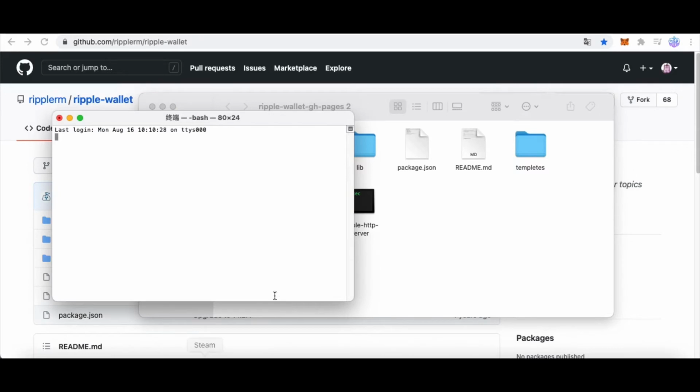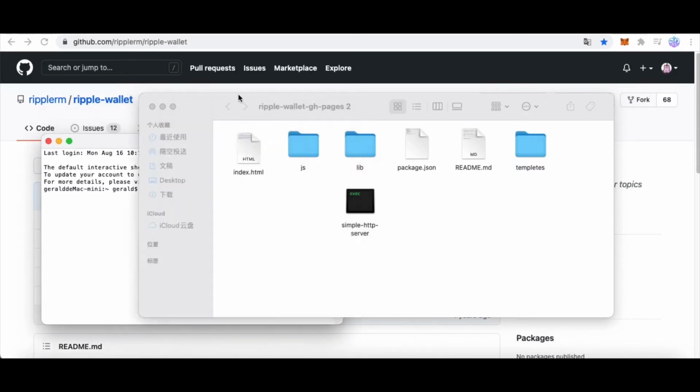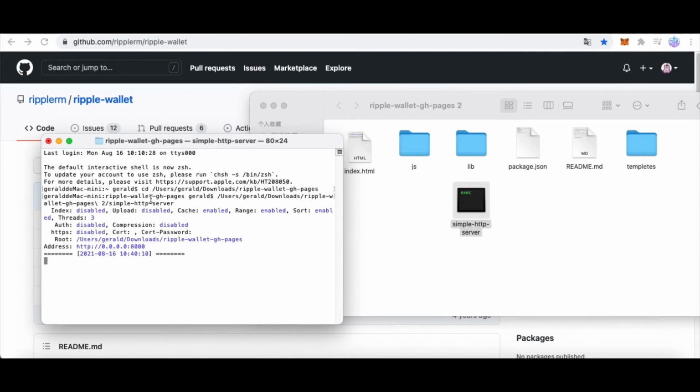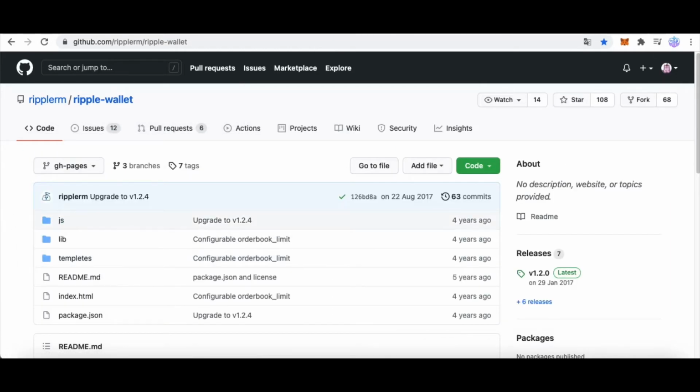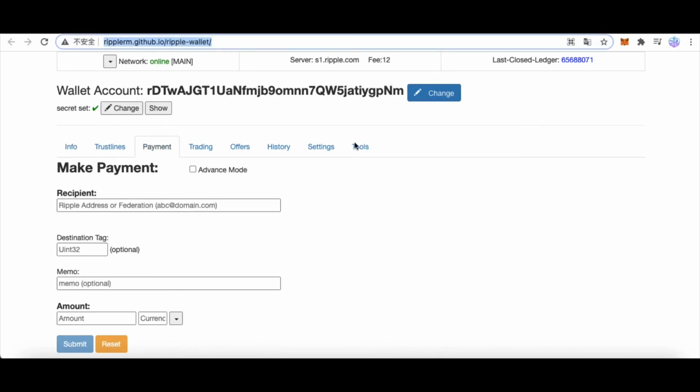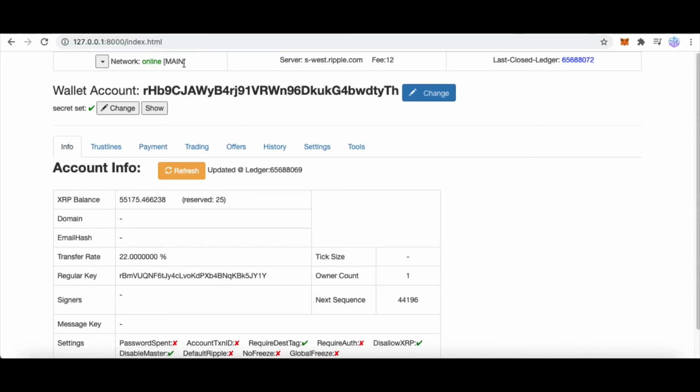Open your terminal command window and cd to this directory. Then just drag the HTTP server to the terminal window and press enter. And now the HTTP server is running. We use this address to browse our wallet. So the wallet is working now.